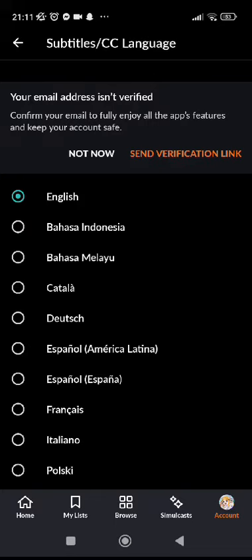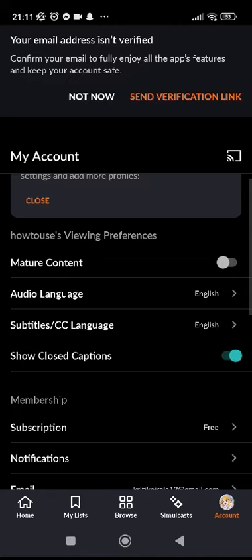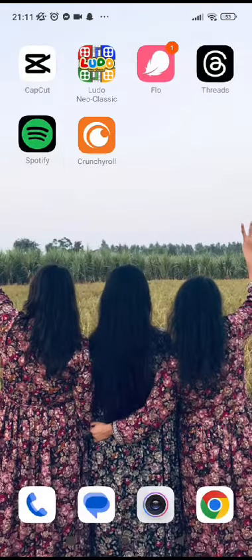So that's how you can easily change your subtitles on the Crunchyroll app. As you can see, it has already been changed. So yeah, that's how quick and easy it was.